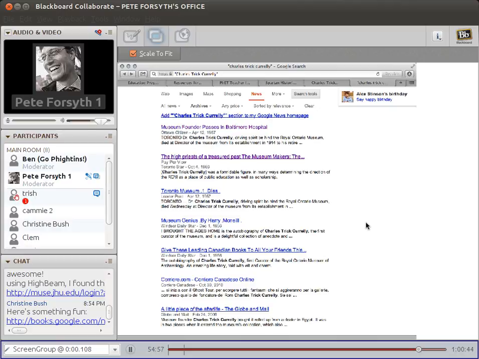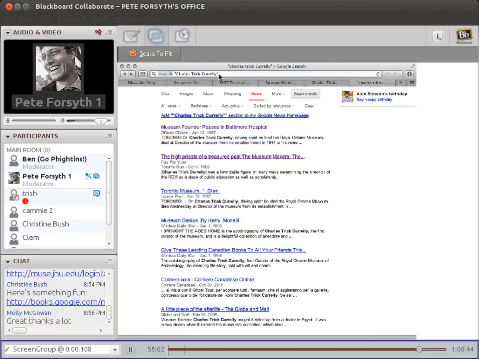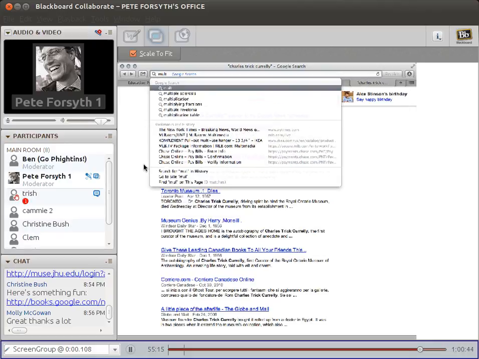But another trick that I like to use is that most public libraries will subscribe to a service like Credo Reference or like Newsbank. So let's see. My library. Well, I have.